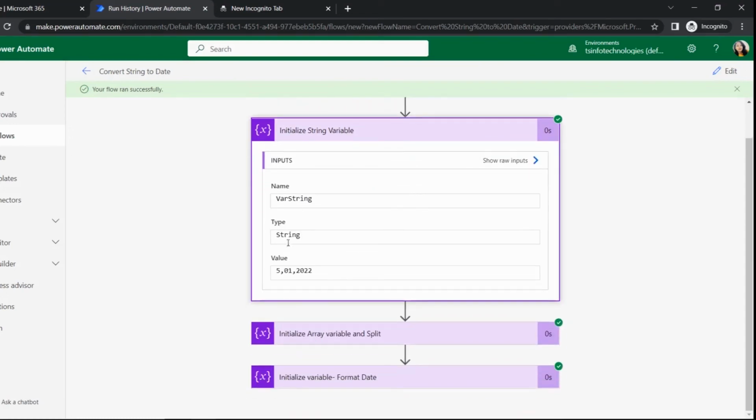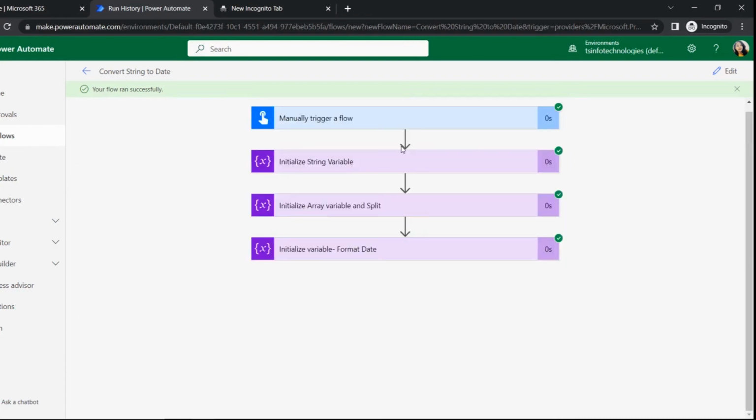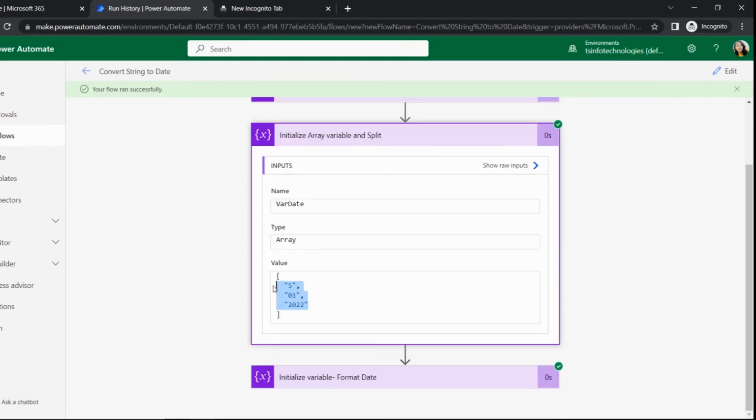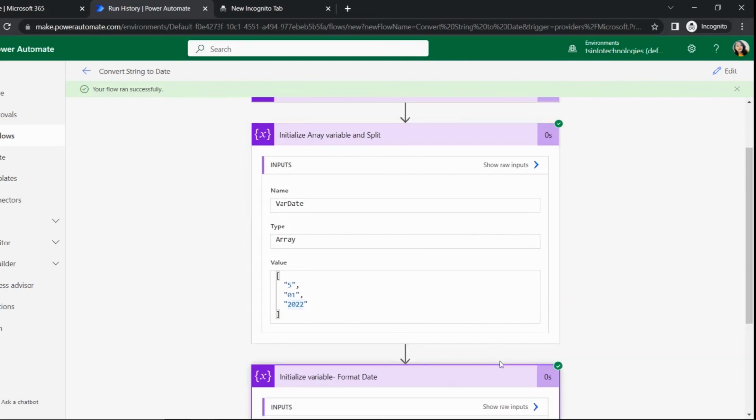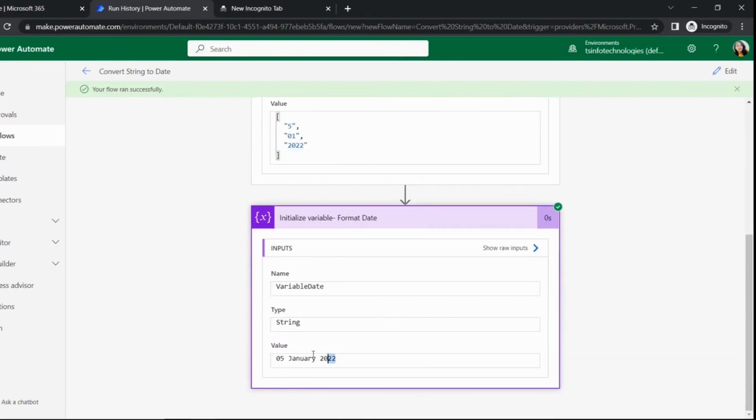So here I'm just changing the string value. Oh sorry, I just inserted 2022. Instead of 22 you can insert 23, and it is converted to the array form. You can see that array format, and it converts that array format to the date. So this is how we can convert a string value into a date form.